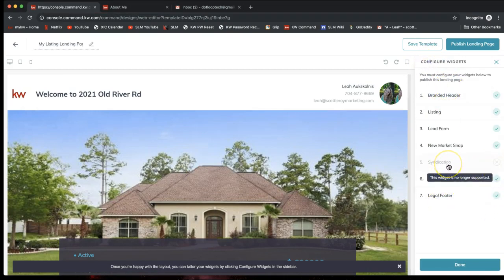Okay, this one that's grayed out, there's just no editing to be done to that section. It is what it is. You can always click on any of these ones to go right to that section if you need to edit it further. But now that I've gone through and I see all green check marks, it will now allow me to publish the landing page.